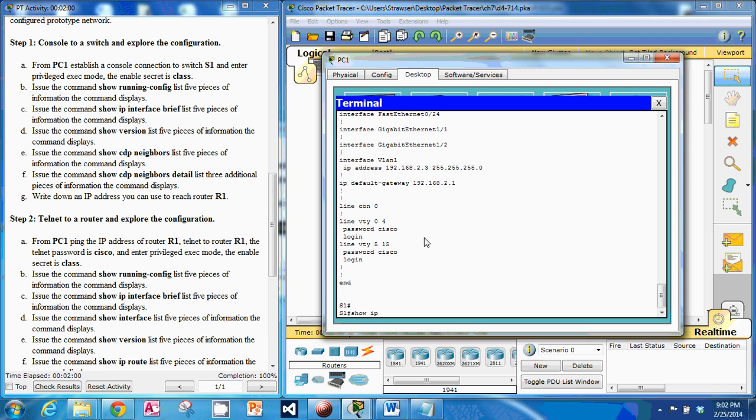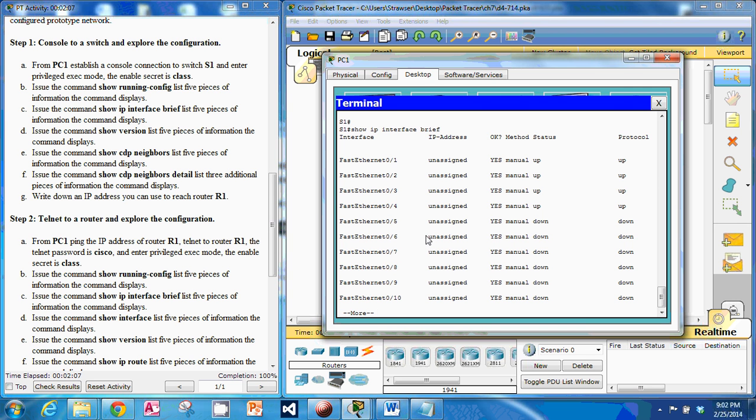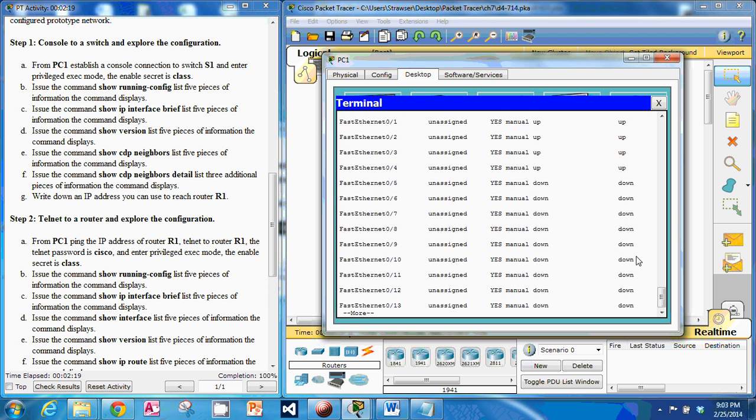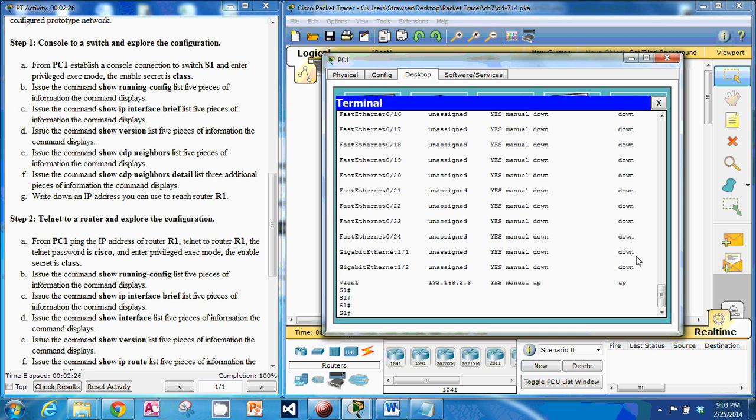So let's do a show IP interface brief. So this shows us all the interfaces, just a little bit about them. You can see that the first 4 are turned on and up, so it looks like they're connected, but they don't have any IP addresses assigned to them yet. And then you can see our VLAN 1, and that one is up as well.